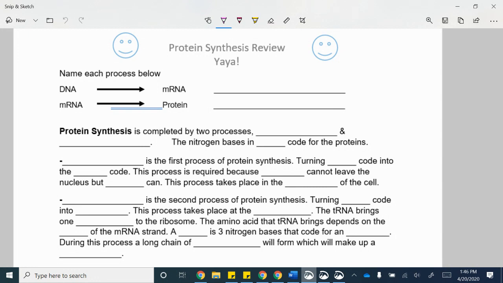Okay, so let's review protein synthesis. Remember, protein synthesis is made up of two steps. What are they? Transcription and translation, in that order. So transcription first, then translation.